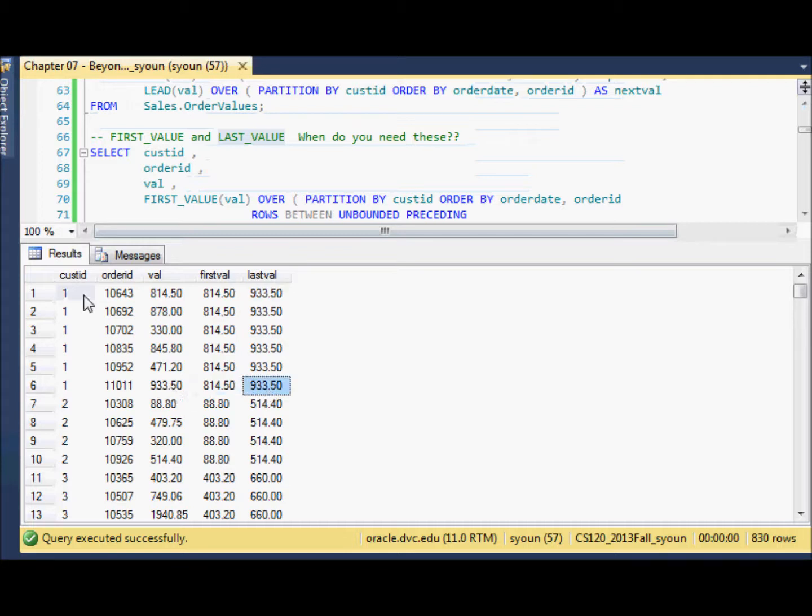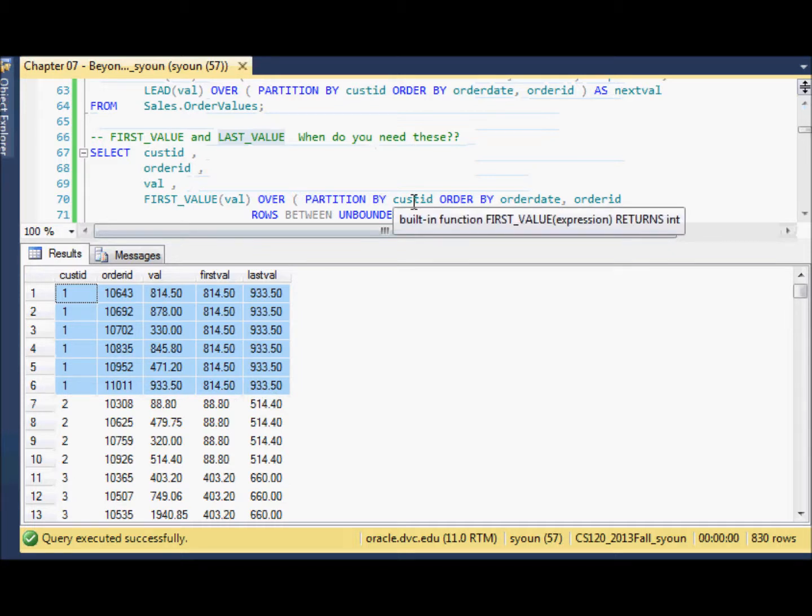Well, this is partitioned by customer ID. What it means is that it gets the first value of the list and the last value of the list for this particular customer ID. So by looking at this, you can see the first order the customer purchased, and you can see the last item the customer purchased side by side. So this is a tool that allows you to create a nice report.